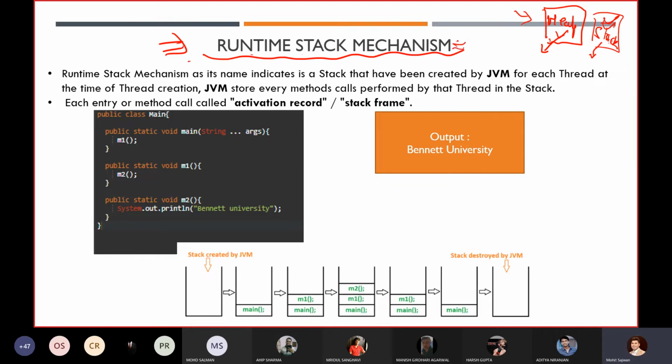And using this runtime stack mechanism, I will tell you how we might get some sort of error or some sort of exception. So let's discuss it. First of all, what do we mean by runtime stack mechanism?